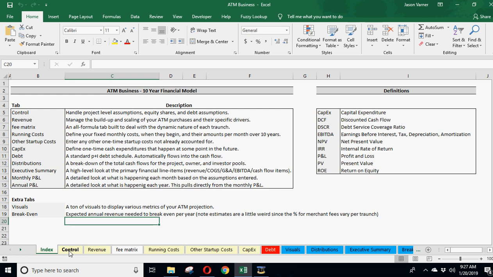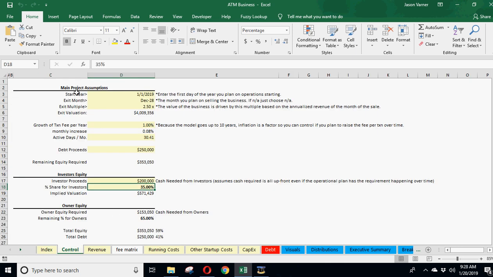We've got the first tab, control. So you've got the start year. This is just going to be for timing assumptions. The model will go out for up to 10 years and it goes by month, and then you've also got annual summaries. So you put your start year in here. It's always going to be the first day of the year. So 1/1 in whatever year you plan to start.